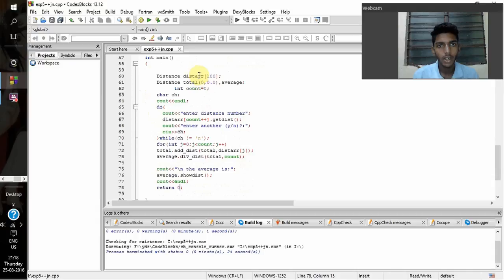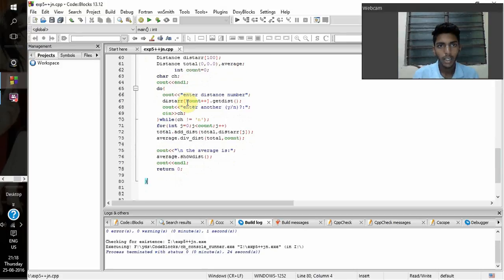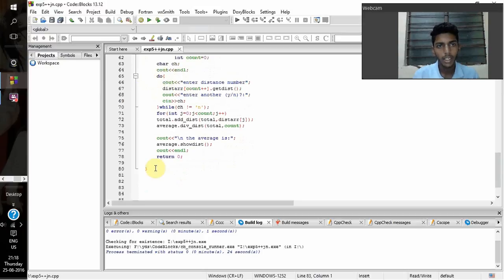Distance array of 100, I'm making an array, the name I have given is array. It can store up to 100 elements. Then distance total 0 comma 0 0.0 comma average. Then I'm initializing count equals 0. Then character ch, cout handle. Then I'm going to start the do while loop.